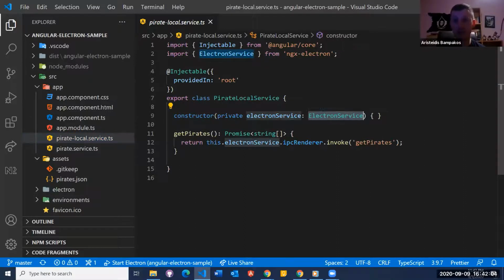Now this Electron service is a service that we use from a library called ngx-electron. This library is a wrapper API over the Electron object. I could create my own wrapper, but I don't like boilerplate code. I don't want to reinvent the wheel, so I use this one. It injects the Electron service and uses the IPC renderer object that we saw before and invokes the getPirates. This invoked method returns a promise that, when resolved, will contain the names of the pirates.